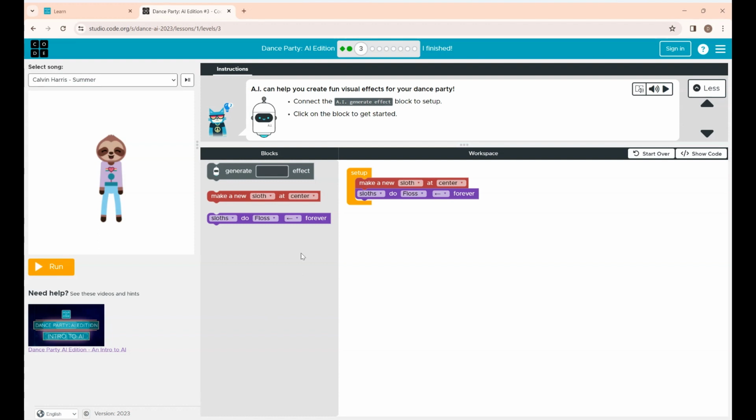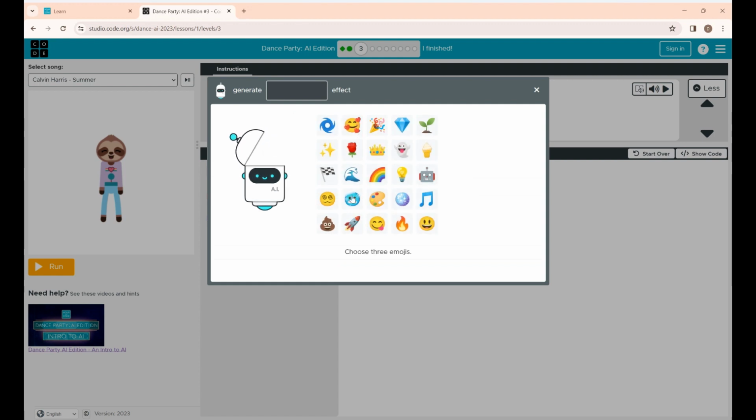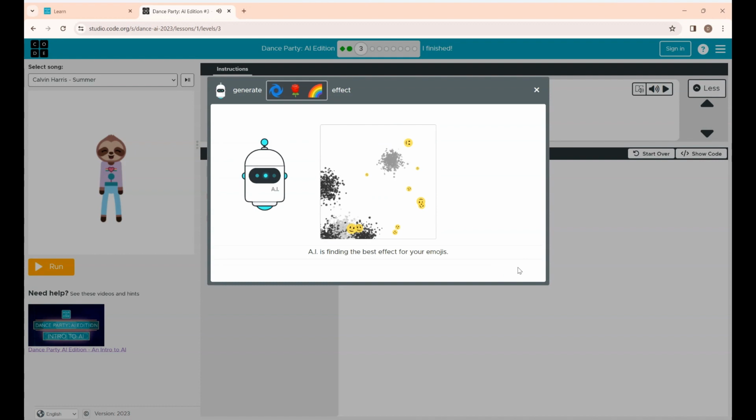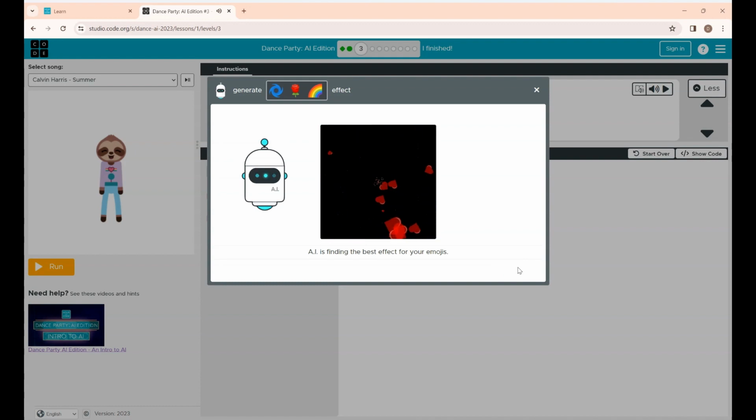This is the second level and the instructions for playing the second level are given here. AI can help you create fun visual effects for your dance party. In this level, we are going to create fun visual effects for the dancer. To create that, first place the first block here below. Then if you click the block, there are many emojis given here. It says choose three emojis. So you can choose any three emojis of your choice. And if you click generate, the effect for your dance party will be created.